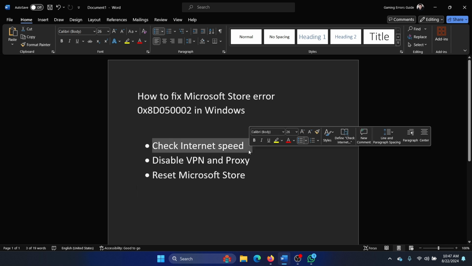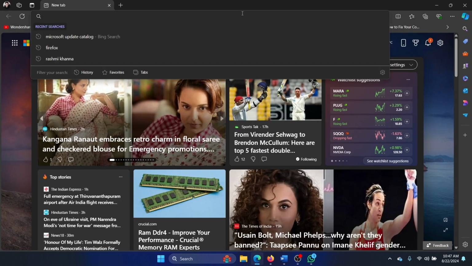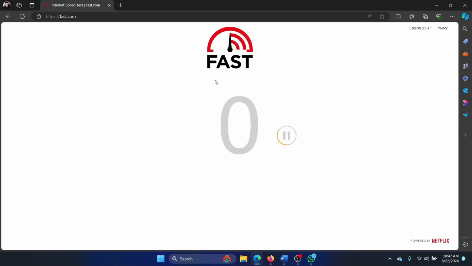The first solution is to check the internet speed. Open this website fast.com and hit enter or hit the refresh button. It will show the speed of the internet here.